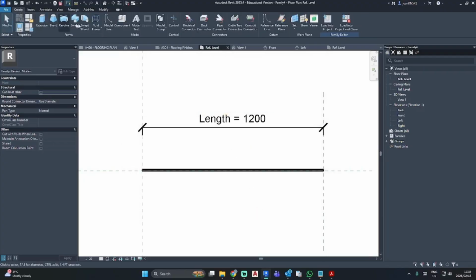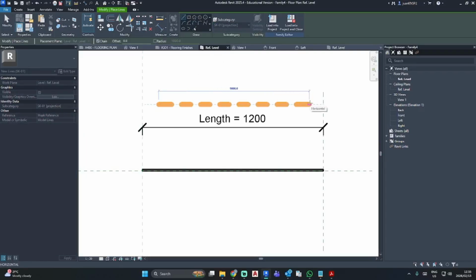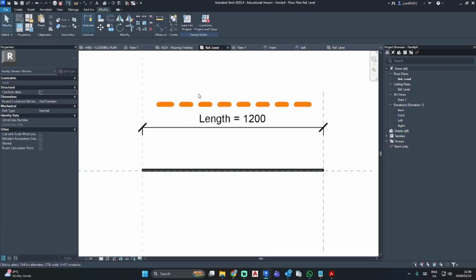OK. Create model line. Select my line and I'm going to draw it in. Remember, after you've created your line style, to go to your subcategory and select that line that you have just created. So now I'm going to go AL again because this line we want it locked to move it with our skirting.